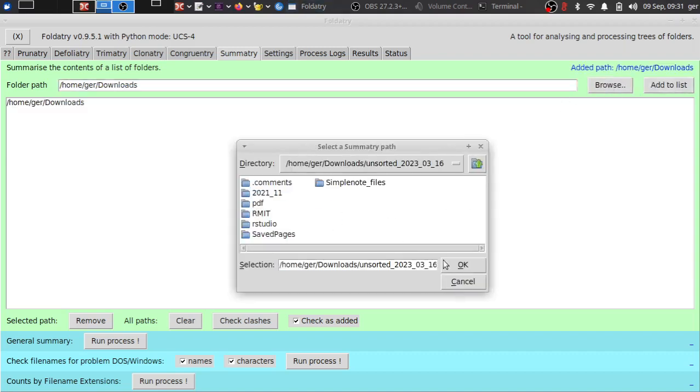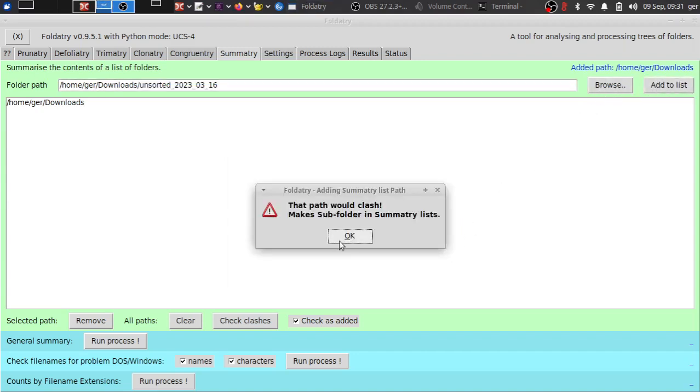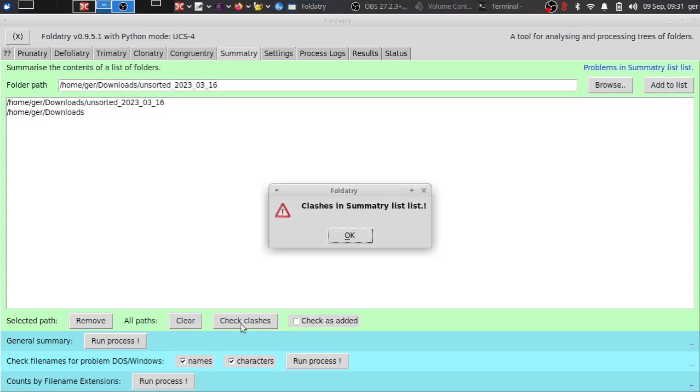If I go to add a subfolder of the same location, I get a warning and a refusal, essentially, that it would not do that, because that would cause a clash, and we don't want the program sort of tripping over its own toes. I can turn off checkers added, and it will then let me add that to the list. I can check that there is a clash or not by clicking on check clashes, and yes, it tells me that there is a clash.